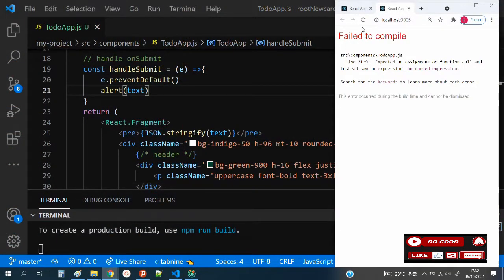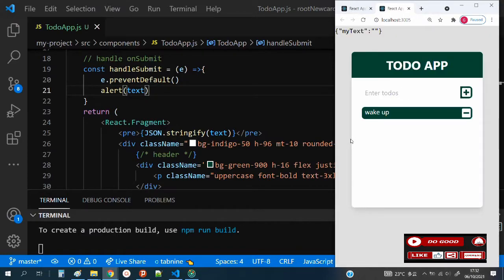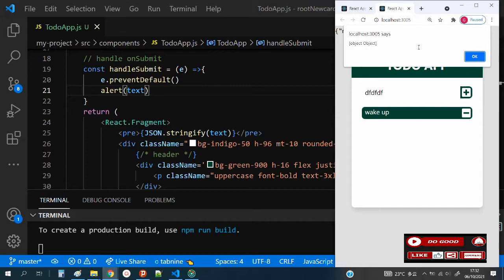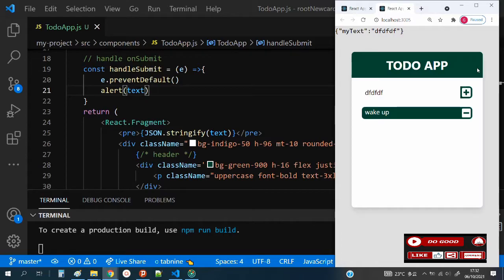Good. So when I put anything there and I say send, you can see that it alerts the object. So that is that. Our send is also working. So that is that. I think we're ready for Redux.